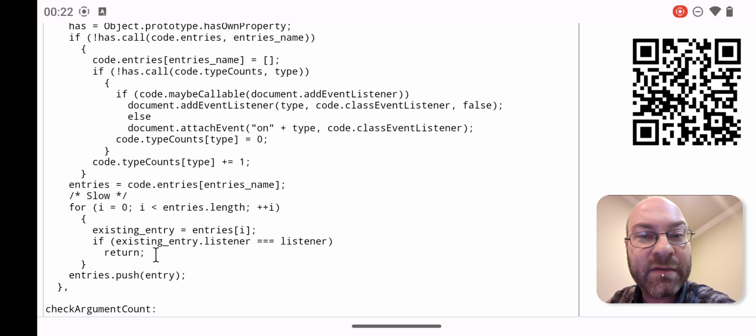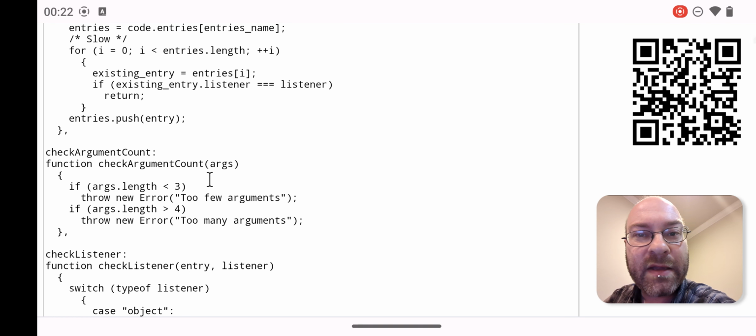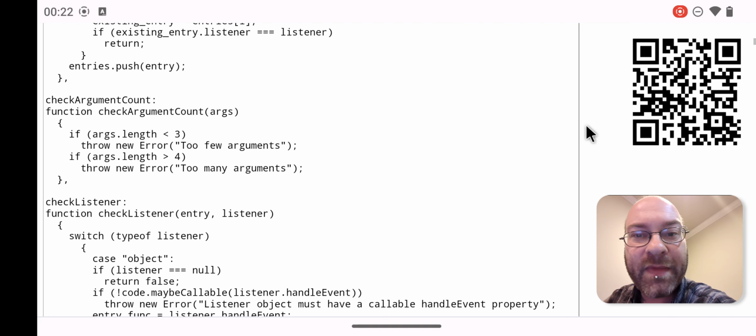I'm not going to do anything further. Otherwise, we get past that. This is a sort of a new combination for registration, and I'll push the built-up entry onto the entries array. Okay, and then here's check argument count. All it does is make sure that the count of arguments is within expectations, otherwise it throws an error.